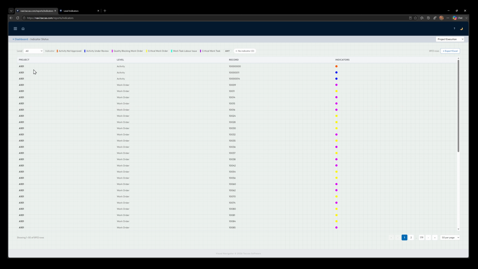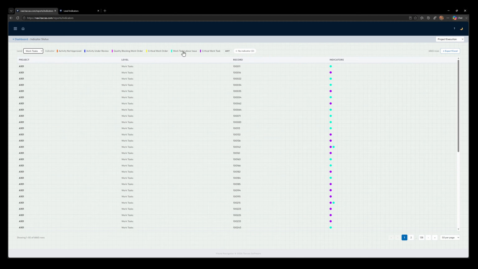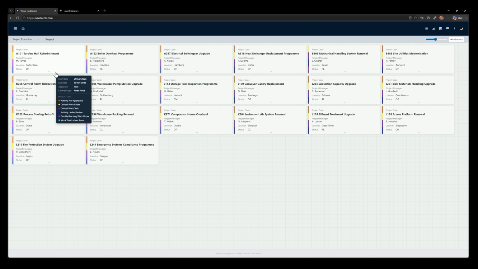You can also go by work task. You can say, I just want to see labour issues on work tasks, and it'll just list all the ones with labour issues. Click home will take you back. And that's indicators.